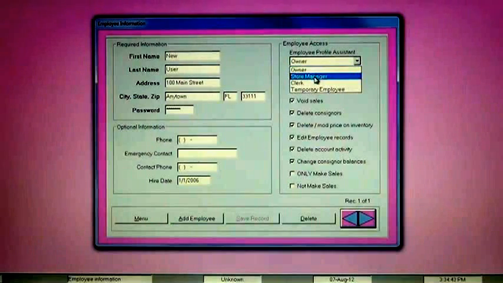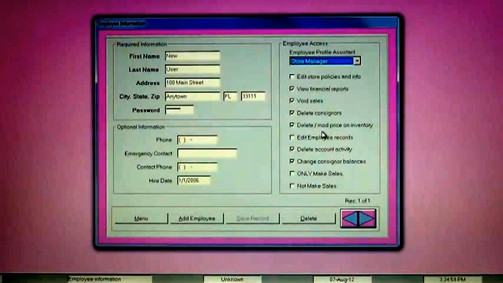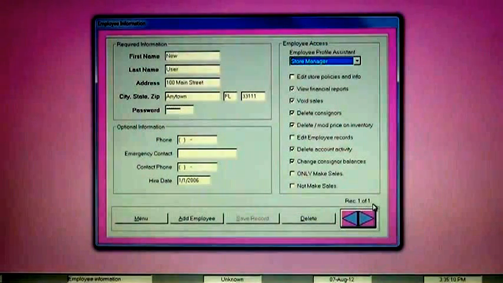If I change that to something of a store manager, you'll notice that that employee with that designation cannot edit the store policies or edit your employee records. So you'll need to think about what job responsibilities each employee in your store has, and then try to give that employee just enough responsibility or just enough permission to do their job effectively. In the lower right corner, we've got some arrows down here, which shows that this is one record of a total of one employee on the system.